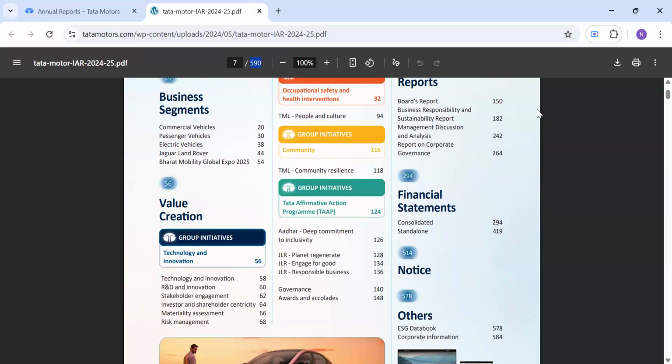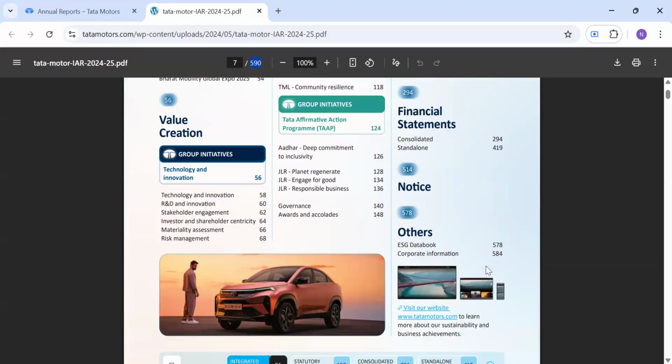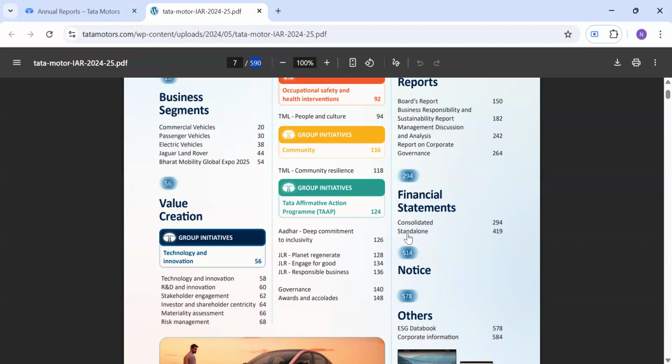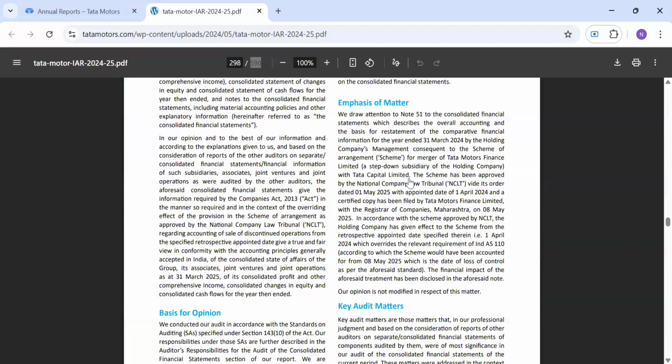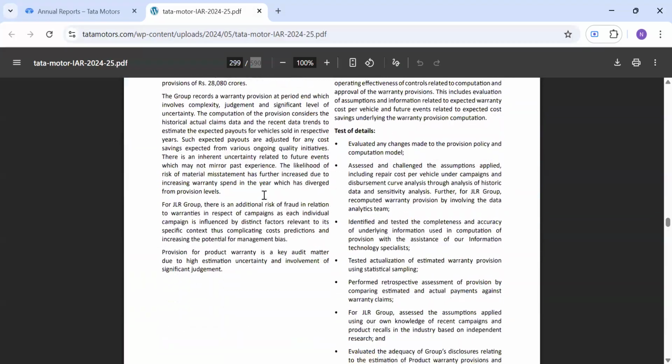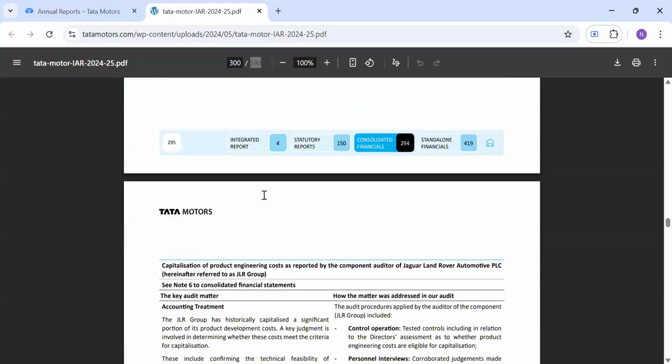It says reports: board's report, business responsibility, management discussion, governance, financial statements. Here, from page number 294, I see financial statements. It says consolidated and standalone both. In case I am more interested in consolidated, I'll go with page number 294. If I need standalone, I'll go with 419. Let's go with 294. In 294, it gives this information about financial statements.